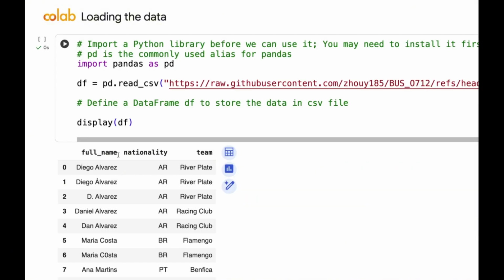Now, what we're seeing here is exactly a data table. Nothing too different from a CSV file. It just sometimes may give you a nicer structure, nicer format for viewing. Okay.